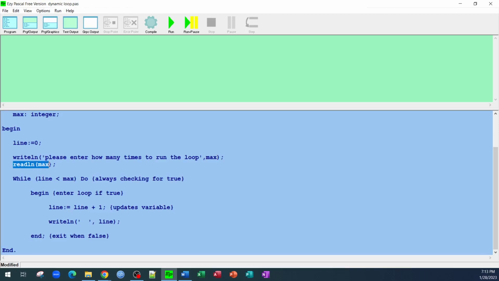This here is an example as to input. So what this line is going to do, this is called readline. This is going to read whatever the person is typing on the screen. And in the brackets is the name of the variable it is going to store that value into. So that's going to be the variable called max. So this is an example of output and input.